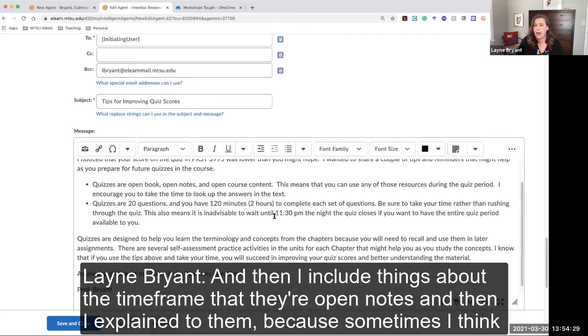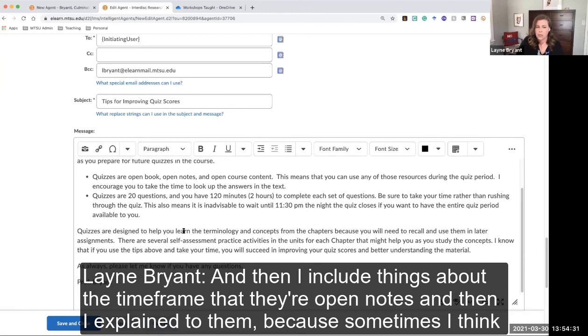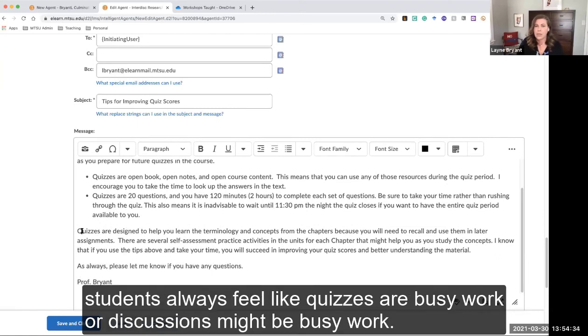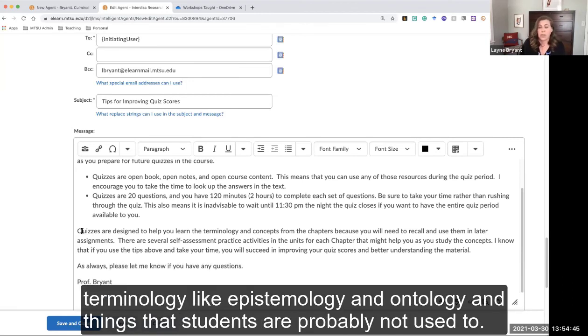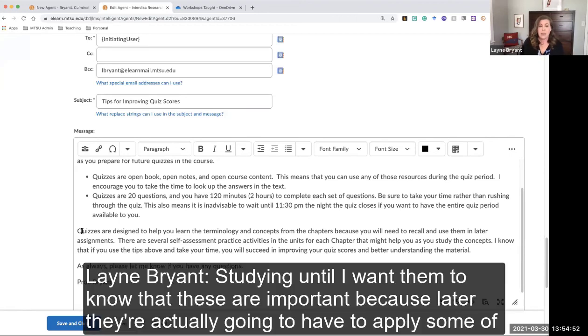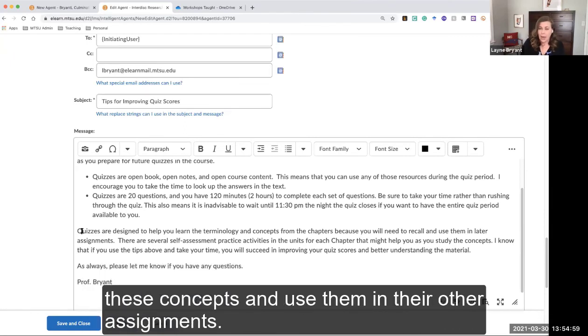And then I include things about the time frame that they're open notes. And then I explain to them, because sometimes I think students always feel like quizzes are busy work or discussions might be busy work, I'll try to include some rationale about why quizzes are important for them. So this particular course has a lot of really complex terminology like epistemology and ontology and things that students are probably not used to studying. And so I want them to know that these are important because later they're actually going to have to apply some of these concepts and use them in their other assignments.